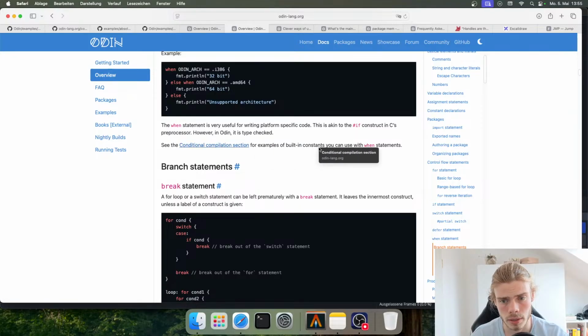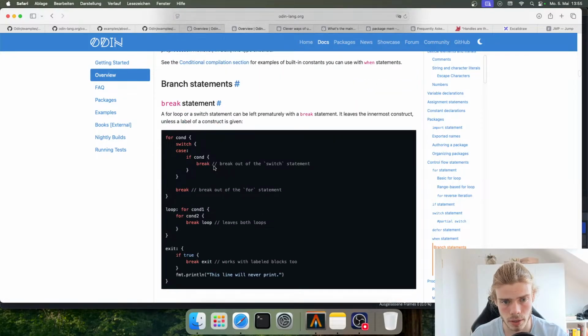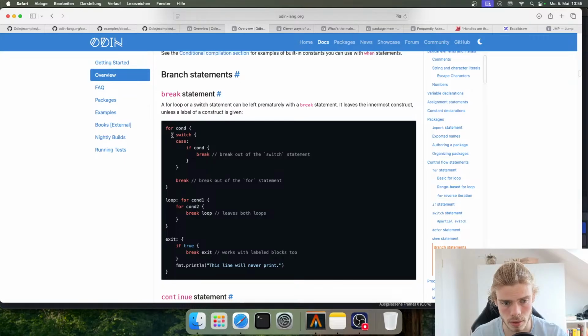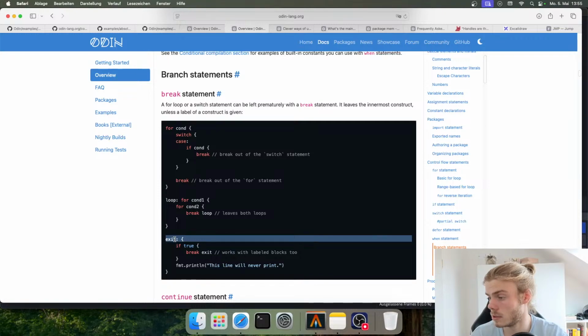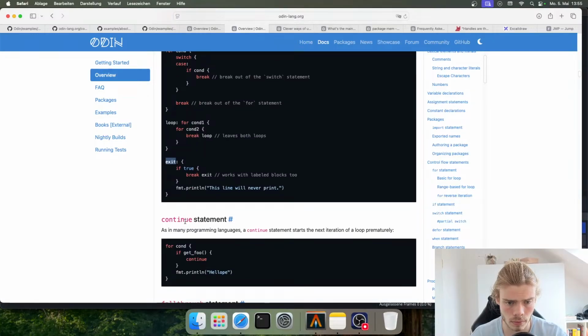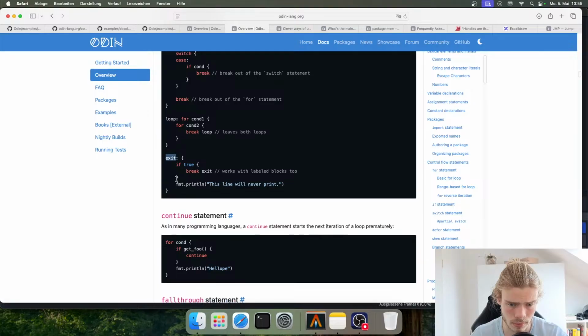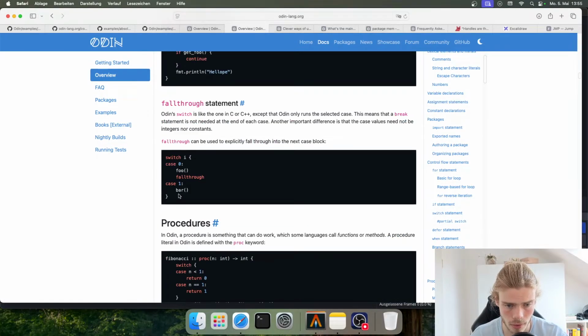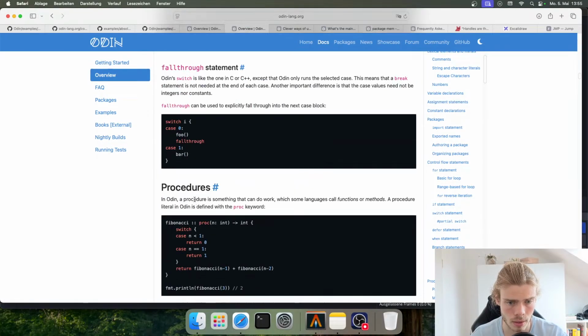Conditional compilation section, okay. Branch statements, break, we already saw that. That is nice that you can break to a label and that you have labels. This is kind of annoying in C because you have to use gotos. Okay, with fall through, yeah, great.